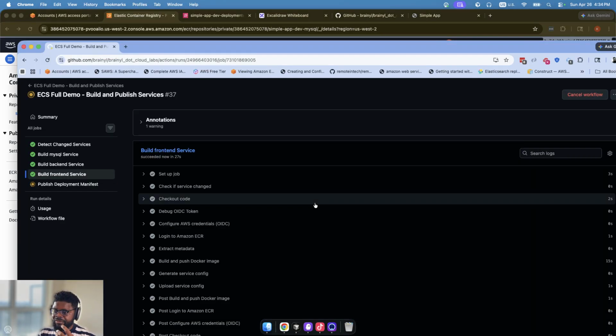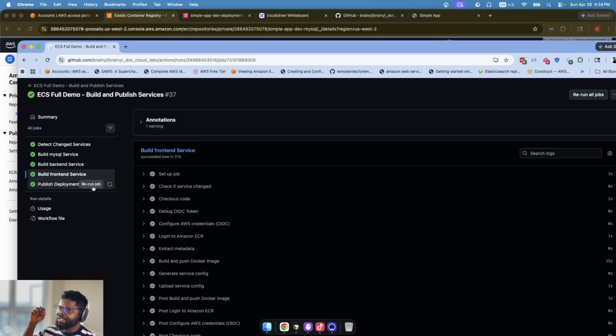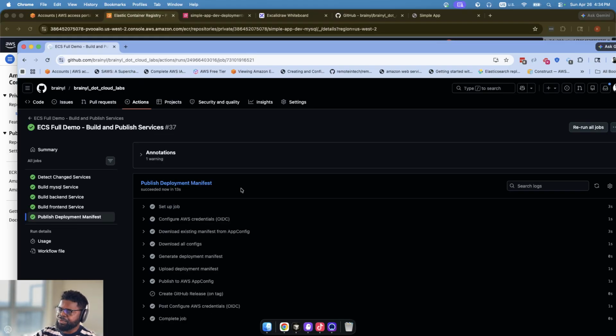So what it means is that we gave the developers, first of all, a way to take their local images and push them to ECR, right? So this build is completed. It built all the images. And then there is really the publish deployment manifest. That's one of the most important parts in this build process, because it's not just building all the containers, it's also publishing a deployment manifest, right?